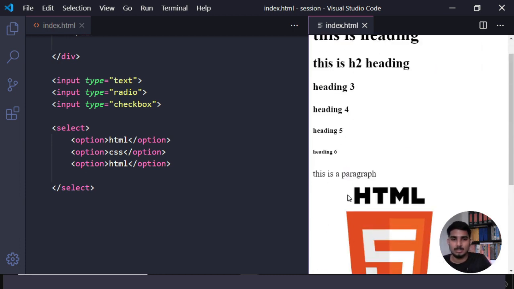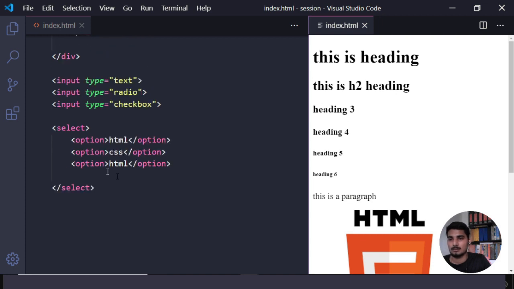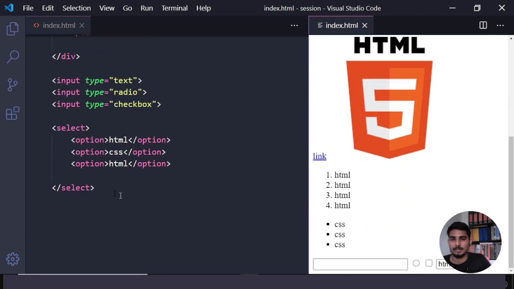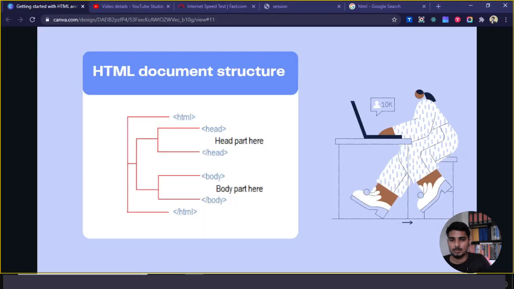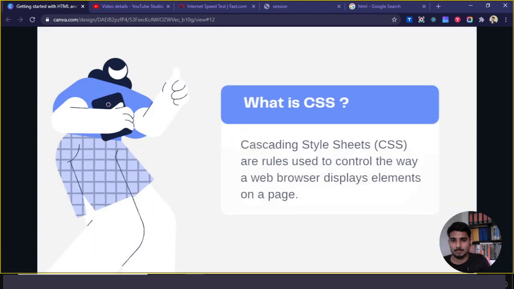But that's not enough. There is a lot of different stuff also. There are semantic tags, and ways we can add iframes, videos and all, but that's just needed for now. So we are done with the basic HTML part. Now let's move to CSS.